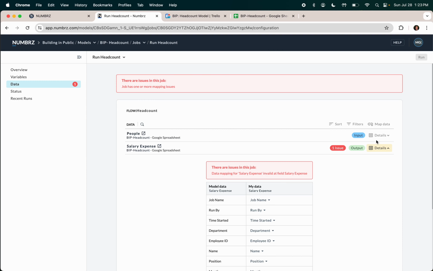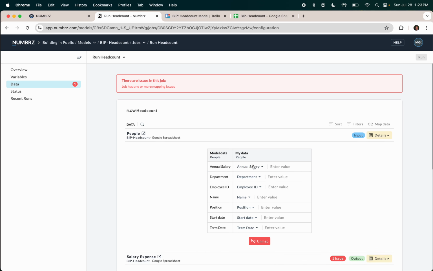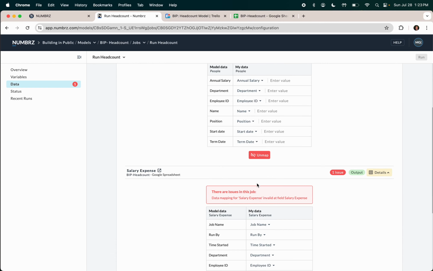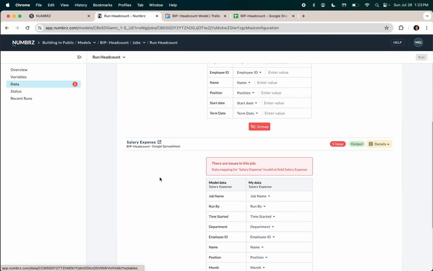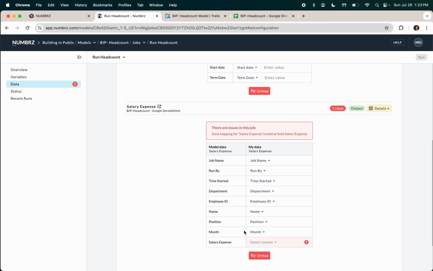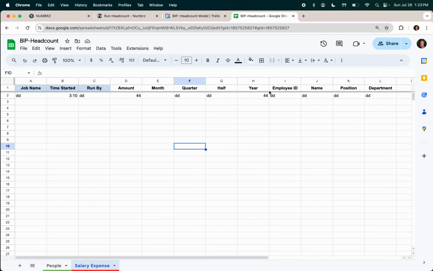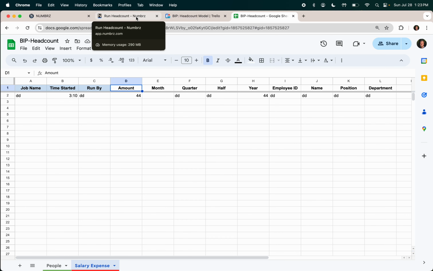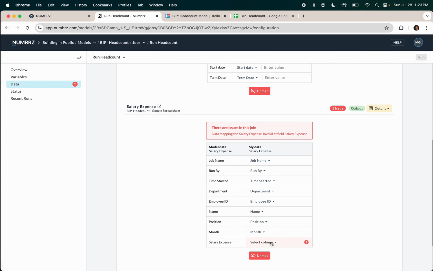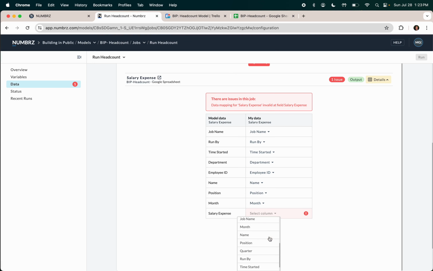Okay, so what didn't work? People connected. You can see here, fine. Here's the model data it's looking for, and here's my data, how it mapped it. On the salary expense side, where I'm writing out to, it couldn't find something called salary expense. And that's probably just, what did I call it? I called it amount. Okay, so for now, we can just leave it as that. And there's a couple things you can do here. One is you can just map it.